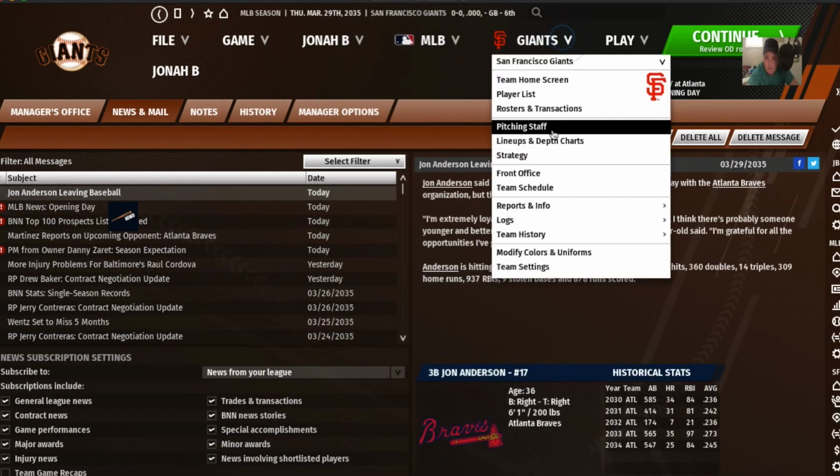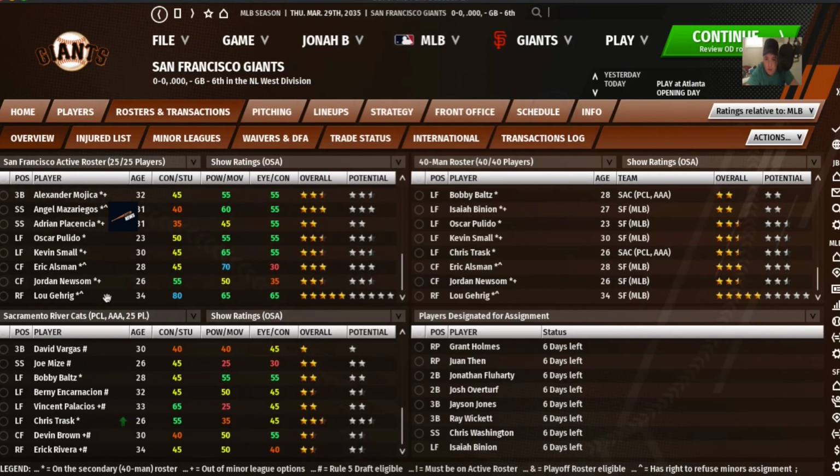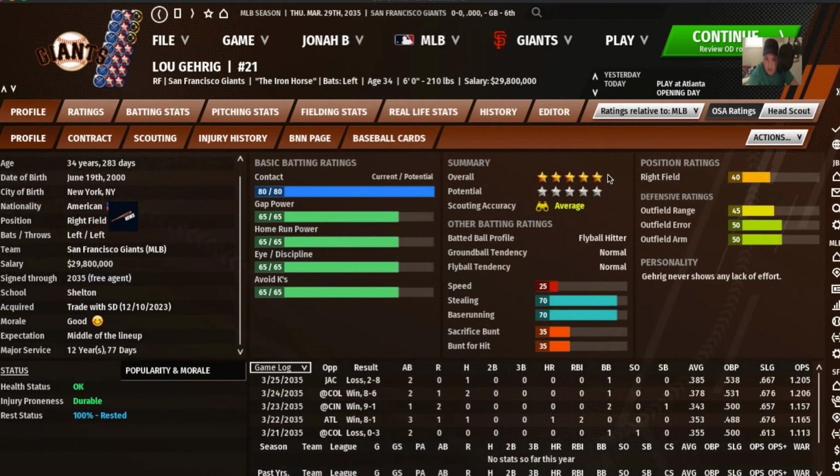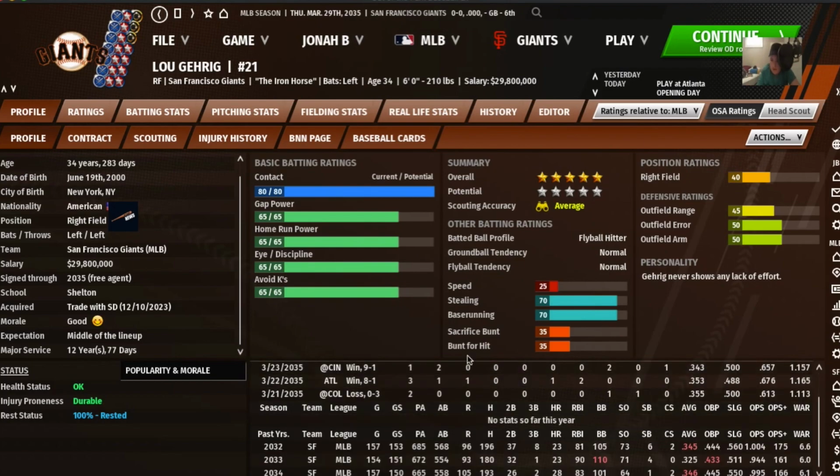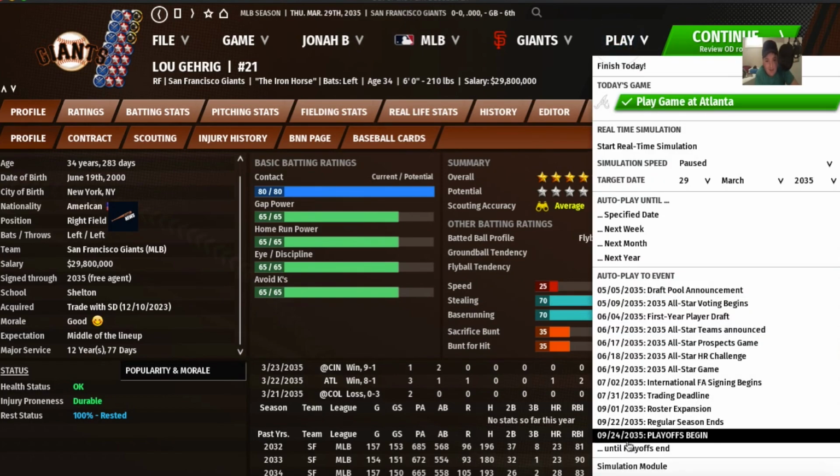Today is opening day of 2035. This is Lou Gehrig's last year on this contract. It shows at the end of the year it only showed 4.5 stars, but now obviously he's back to 5 stars. It could probably be something with the scouting. So I'm going to sim the rest of the season, and free agency is going to be hectic. See you there.